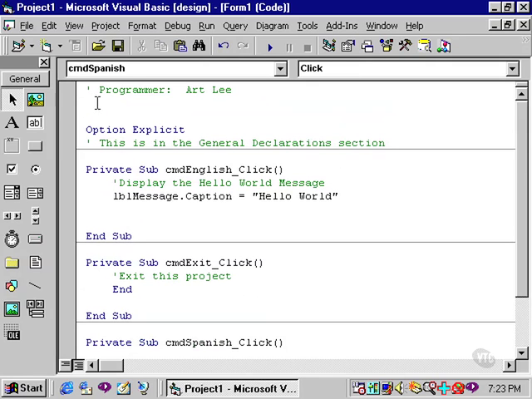You'll also notice that at the very top of the screen there are the words Option Explicit. We'll discuss what Option Explicit really means later. But at this point, I simply want to draw your attention to the fact that it exists in a special section of the code window called the General Declarations section.